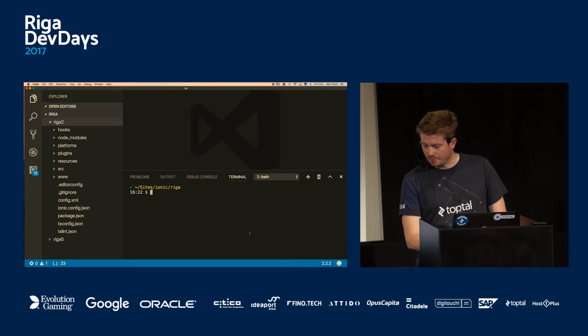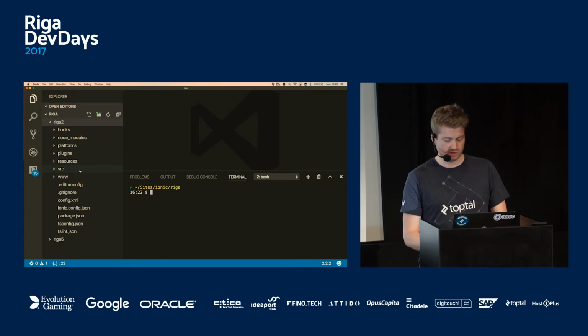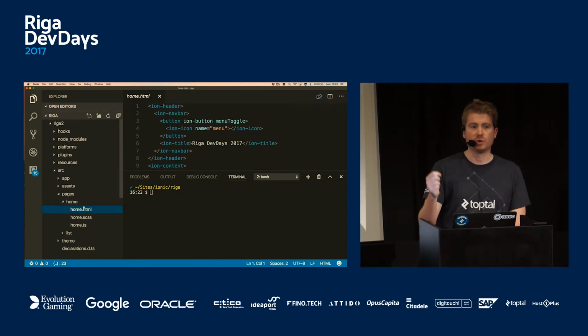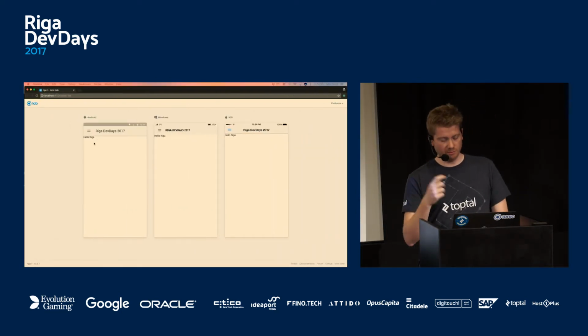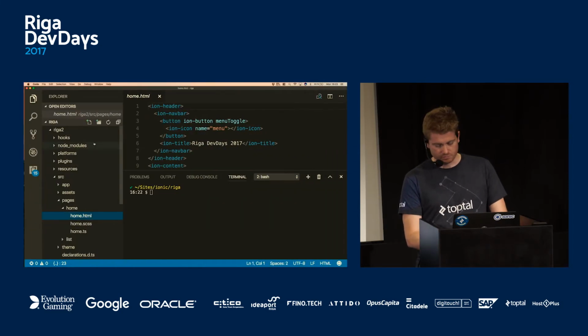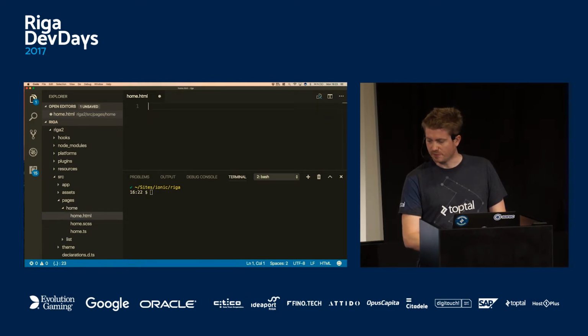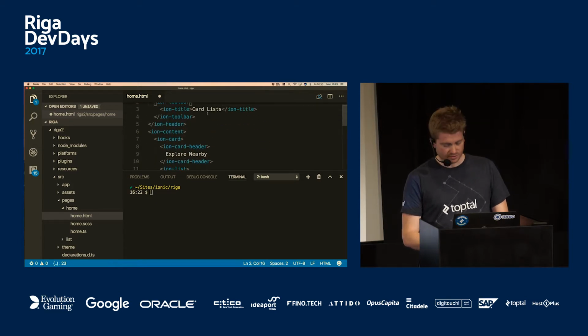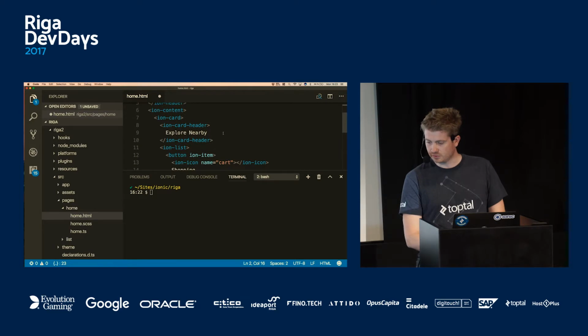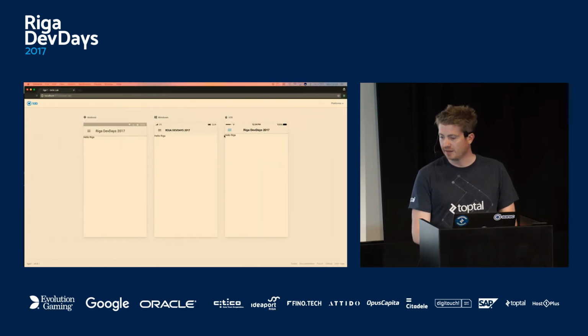Okay. So we're now going to add a new terminal, and we are going to change the home page. So the home page right now is Hello Riga. We're going to change it to the example we saw before. So I'm going to remove this, and I'm going to dump the code we saw earlier, which was a toolbar with a title and some buttons with a card. I save. It's going to reload. That's what we saw earlier in the slides.